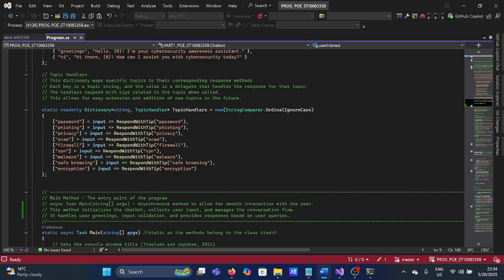So as you can see over here, my chatbot uses a dictionary string topic handler to map terms like phishing or malware to specific response methods. Delegates like topic handler decouple logic, letting me add new topics without rewriting core code. For case insensitive and partial matches, I use input contains keywords with string comparison ordinal ignore case. This ensures phrases like scam prevention or passwords still trigger the right tips.